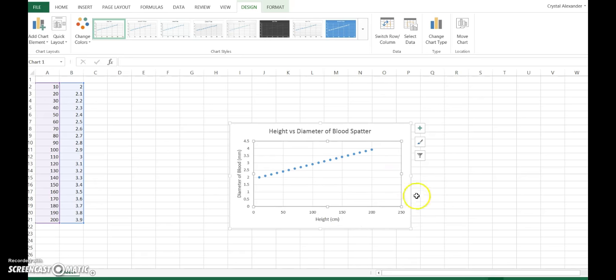Next, we need for Excel to do the mathematical work for us. So we want it to find a line of best fit. We want it to find a slope. We need the y equation. The y equation is the most important part because it's what we're going to use to determine how high Anna's blood fell by using the equation. So hit the plus button again next to it and go down here to trend line. Click it, and what it's doing is putting in a trend line.